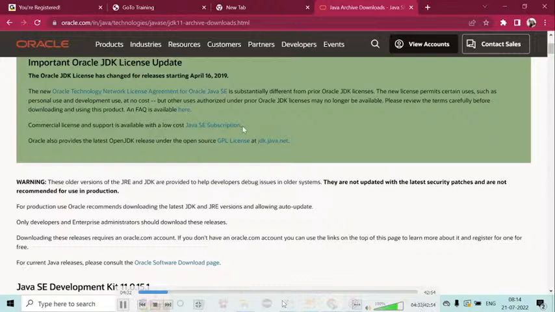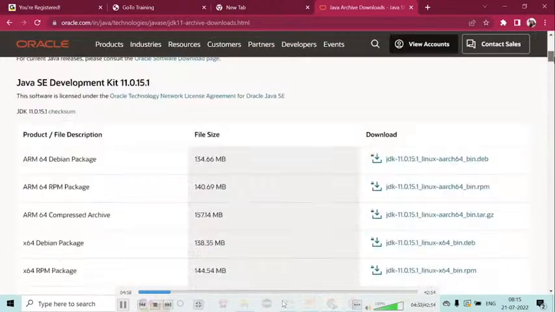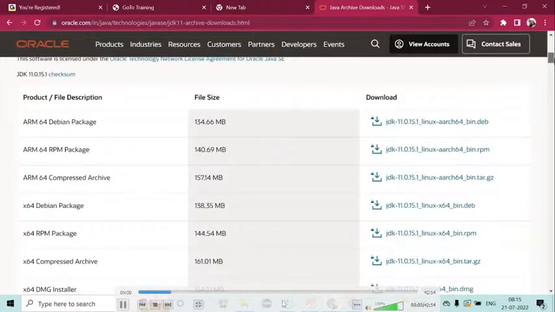Friends, to download Java, irrespective of the platform, we can download Java. We have Linux platform, we have Mac, we have Windows platform. Irrespective of the platform, we will be downloading Java. Where can I download this Java irrespective of the platforms? If you come a little bit down, you can find the Java download files irrespective of the platforms.